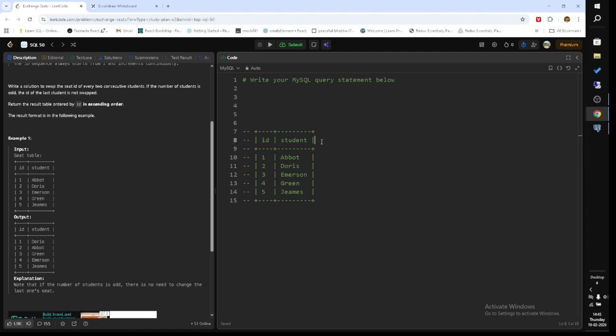So what they want is a new table column. So what is it? Doris will be here, Abbott will be consecutive. Remember, consecutive. Abbott will be here. So we swap the names or IDs. Okay, I will prefer swapping the names, it will bring the same result. So we swap consecutive names.